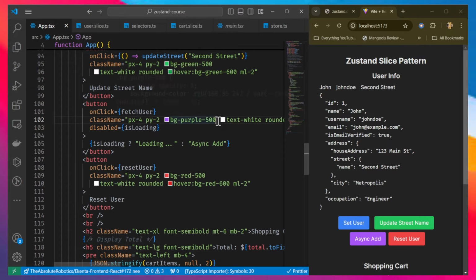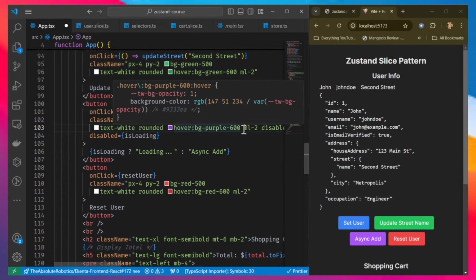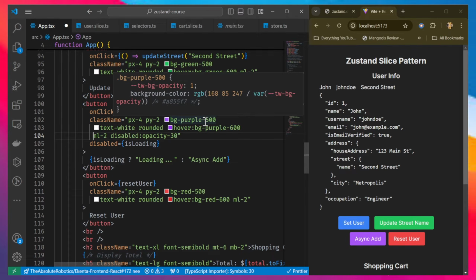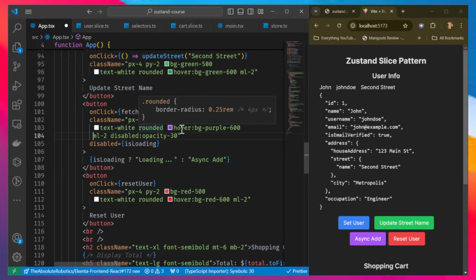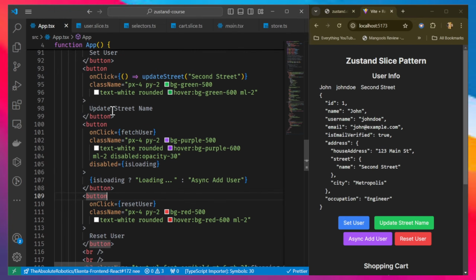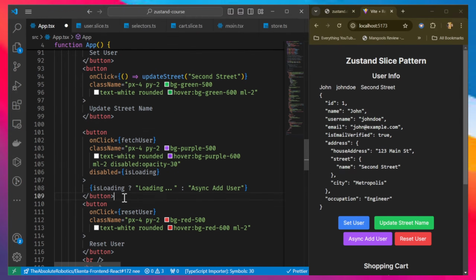So here, what I did was just create a simple button. Add px and py, bg-purple-500, hover to bg-purple-600, and disabled to is loading. Then I set the default opacity of 30. So when it's loading, show is loading, then add async add user. You can put async add user here. So let's try it out and see how it's going to work.